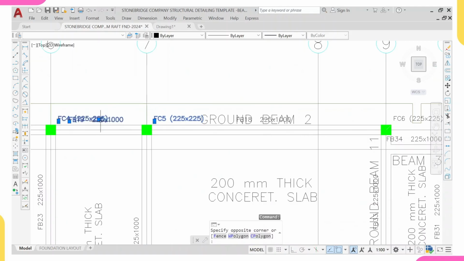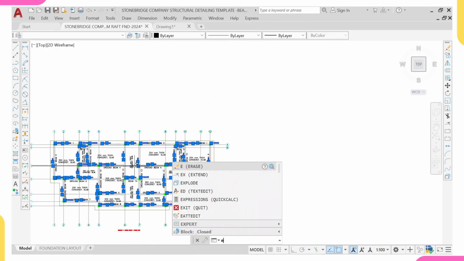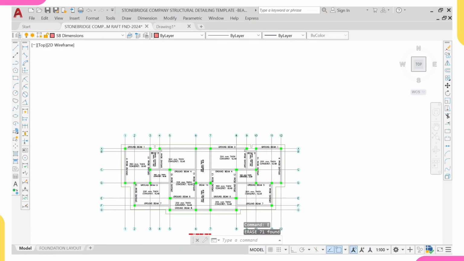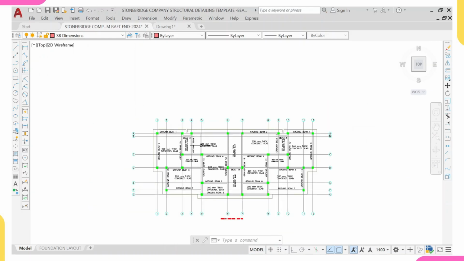So what I'll do is I'll just select a few. I'll right click, select similar, then click on select similar. Once I've clicked on select similar, I'll just do E, enter. E is to erase. So if you can see, our drawing is now a little bit free. Then at this point, the next thing that we'll be doing is to dimension. Yeah, we'll be dimensioning this foundation layout.